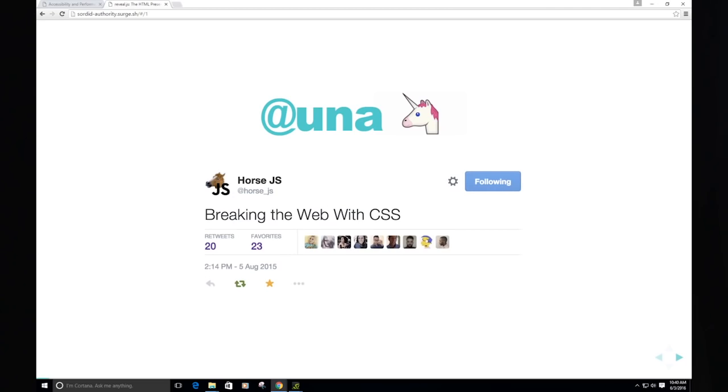This is really what I like to describe my job as, breaking the web with CSS. And I'm doing that right now in this presentation. So I'll kind of go over what you can do, what you can't do, and what you probably shouldn't do. But it's all right. You can do cool things with CSS. Just keep in mind performance and accessibility.